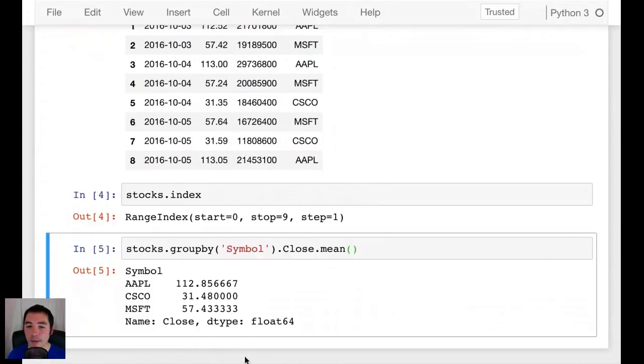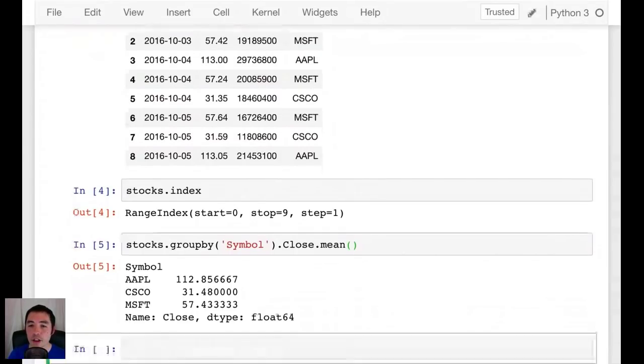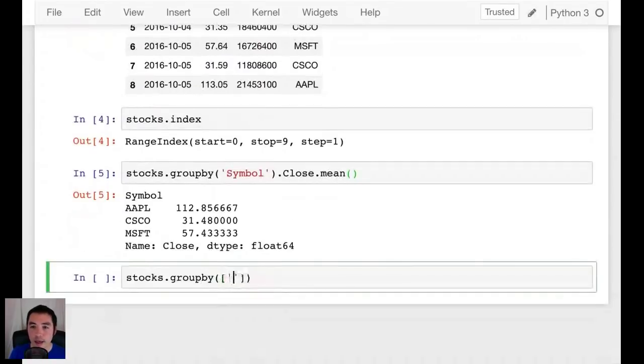Now, to follow what I'm about to do next, you have to be familiar with group bys, because I'm now going to group by 2 things. I'm going to do stocks.groupby, and I'm going to pass a list. I'm going to pass symbol and date .close.mean. So this is saying for each pair of symbol and date, what's the mean closing price, okay?